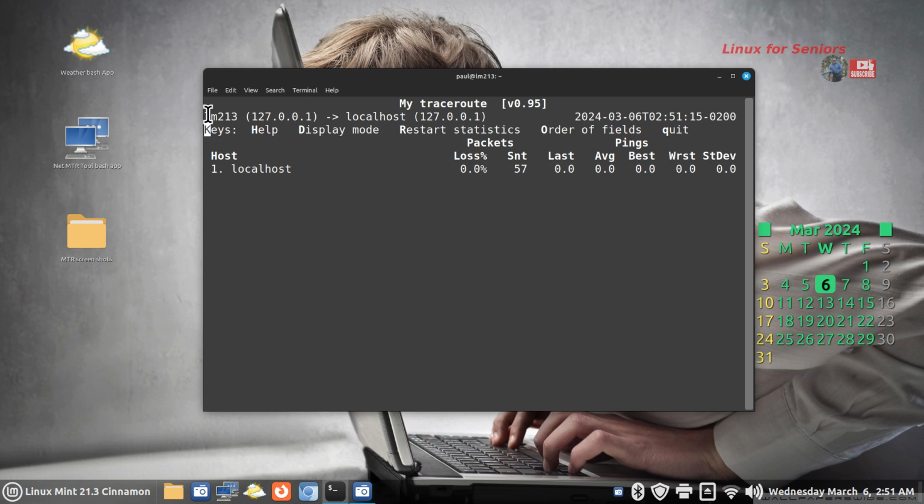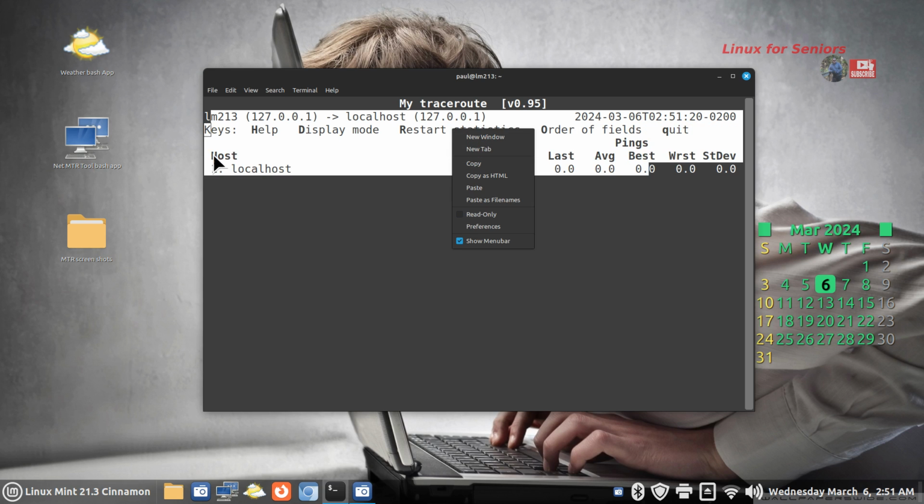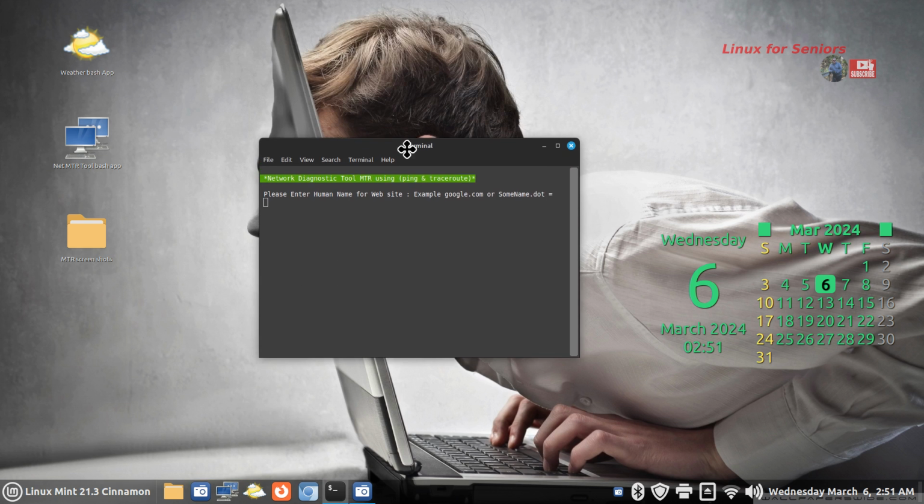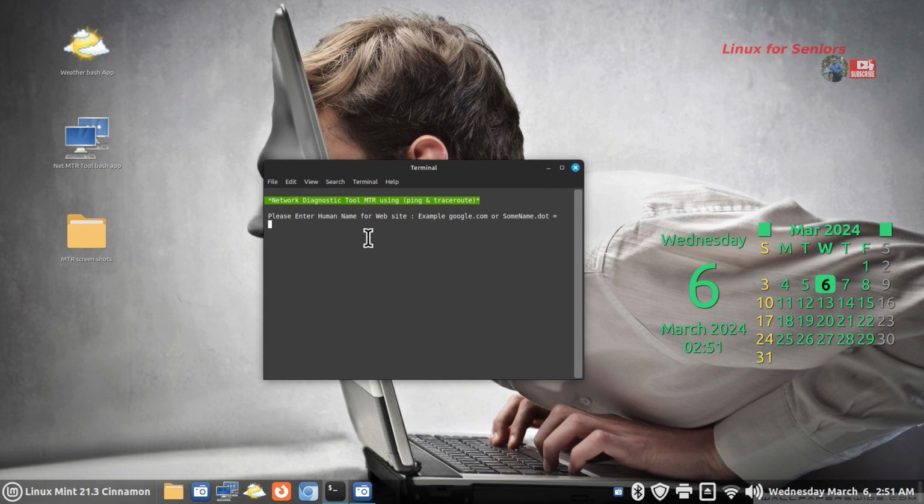You can always copy all of this information by, first of all, I'm going to hit P to stop this. Once I've got it paused, you can copy this directly and paste it into a text file. All right, now let me show you what the thing looks like. The first thing it does is in green, it's a network diagnostic tool using ping and traceroute. All right, and I'm just going to use Amazon.com. If the address exists, it should be good to go. If the address does not exist, it'll give you an error.